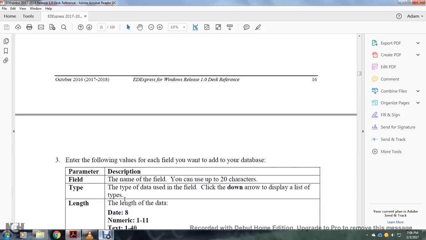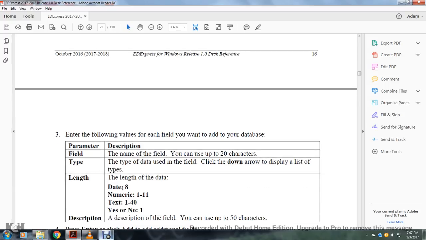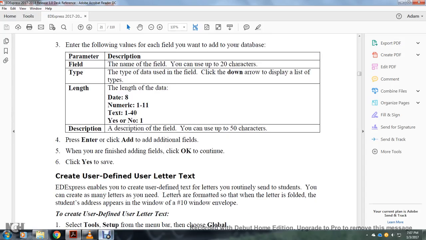Click OK. To enter the following values, enter each field when you add your database. Parameter description field: the name of the field. You can use up to 20 characters. The type: the name, data, and type of the data used in the field. Click the down arrow to display the list of types. Length of the data; numeric, text, and yes or no. Description of the field: you can use up to 50 characters. Press Enter, then click Add for additional fields. When you are finished adding the fields, click OK and click Yes to save.